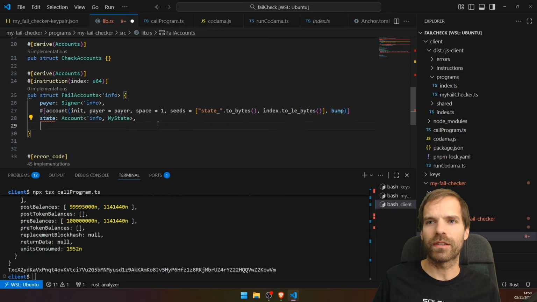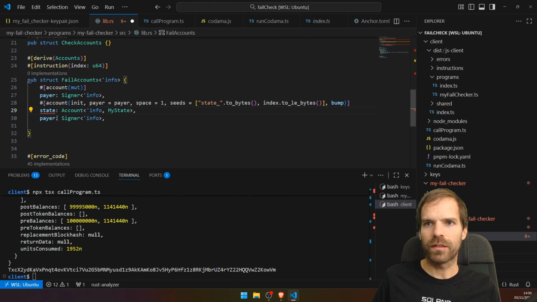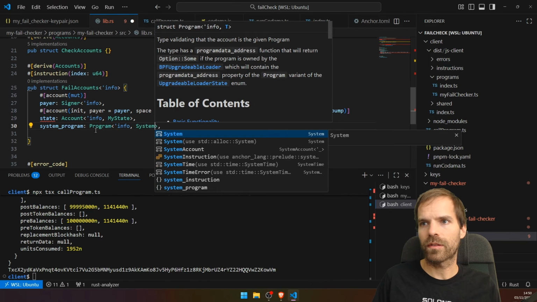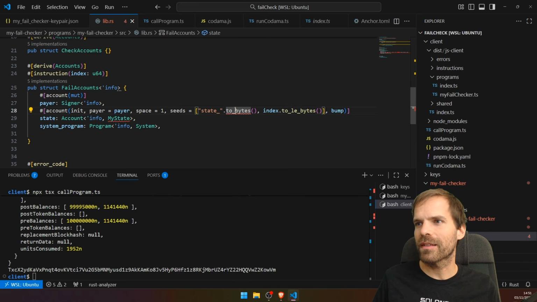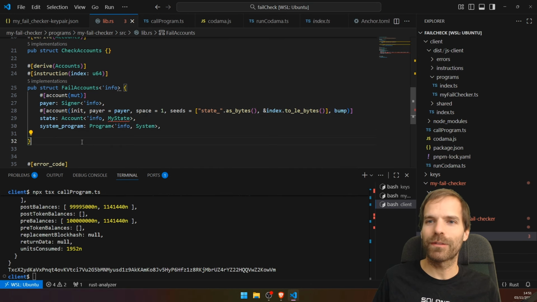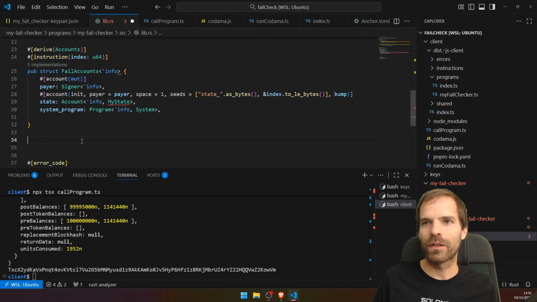Oh yeah, you still need the system program as well, because if we do stuff with, oh, by the way, the payer should also be mutable. And then we need still the system program, system. Okay, there we go. 2 bytes doesn't exist. S bytes, what was it called? String, yeah. And then this thing, okay, fine, I borrow this. Sure, whatever. And my state still doesn't exist because I didn't tell you what the account looks like.